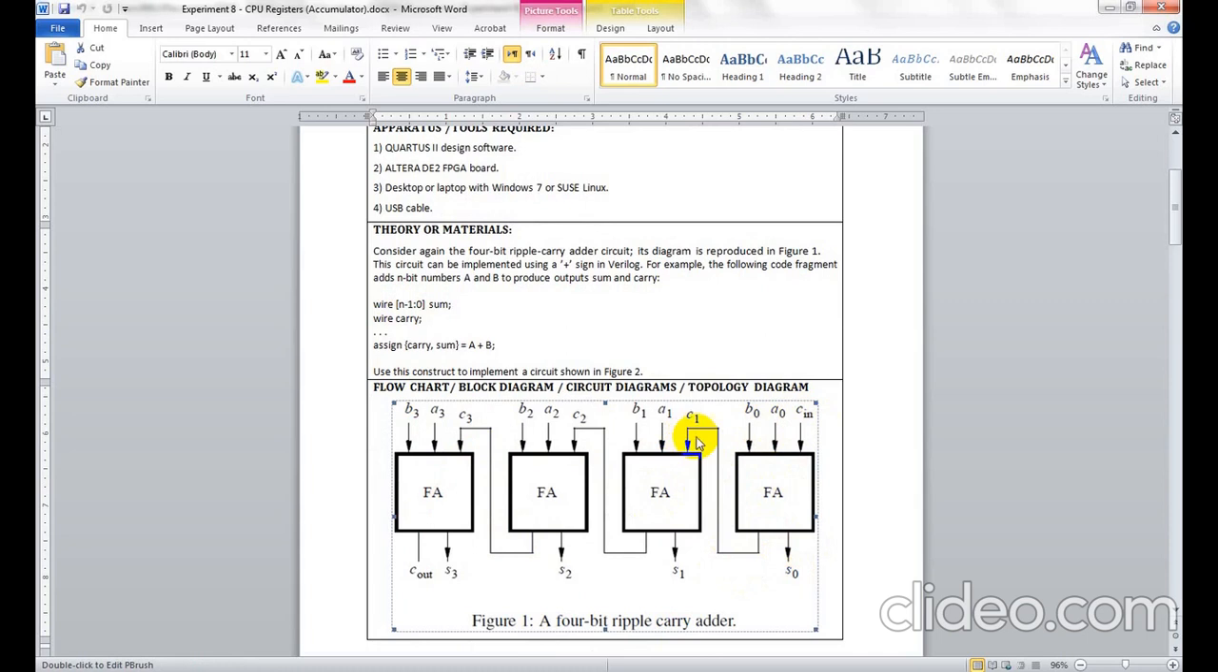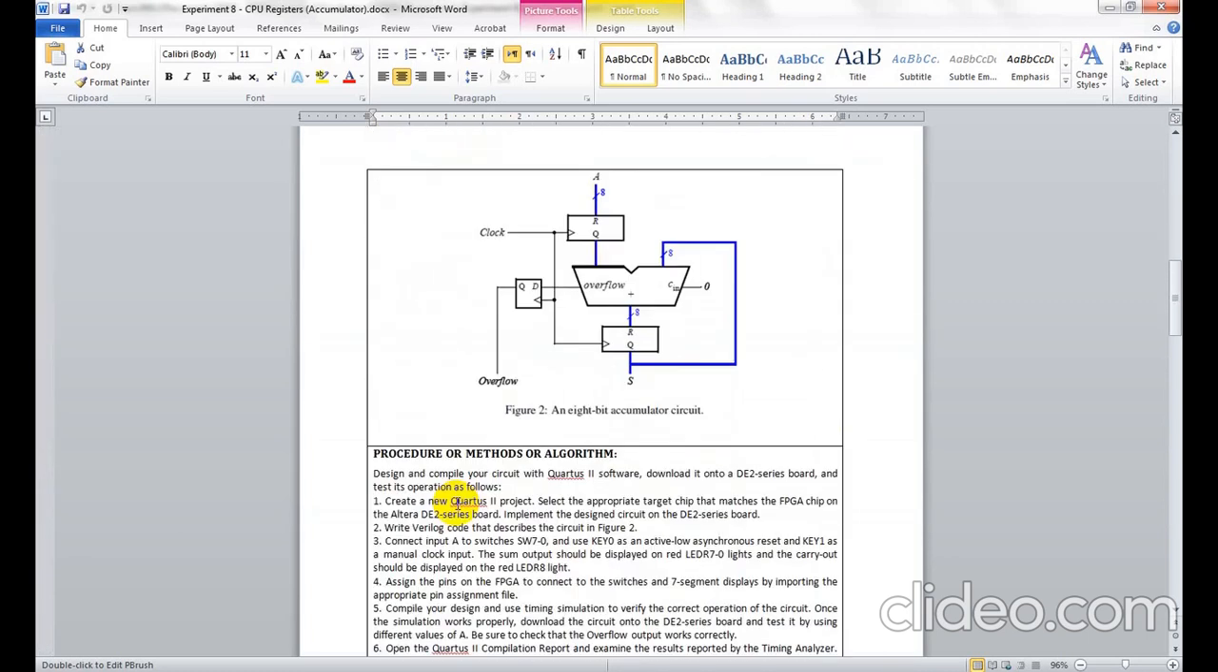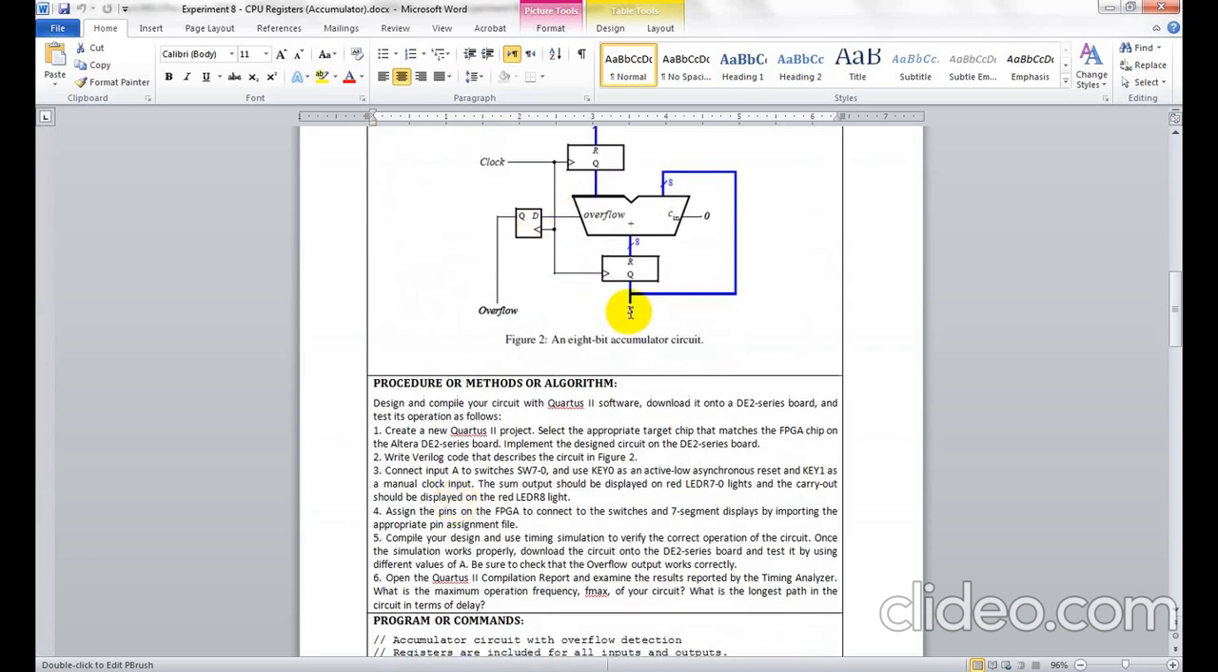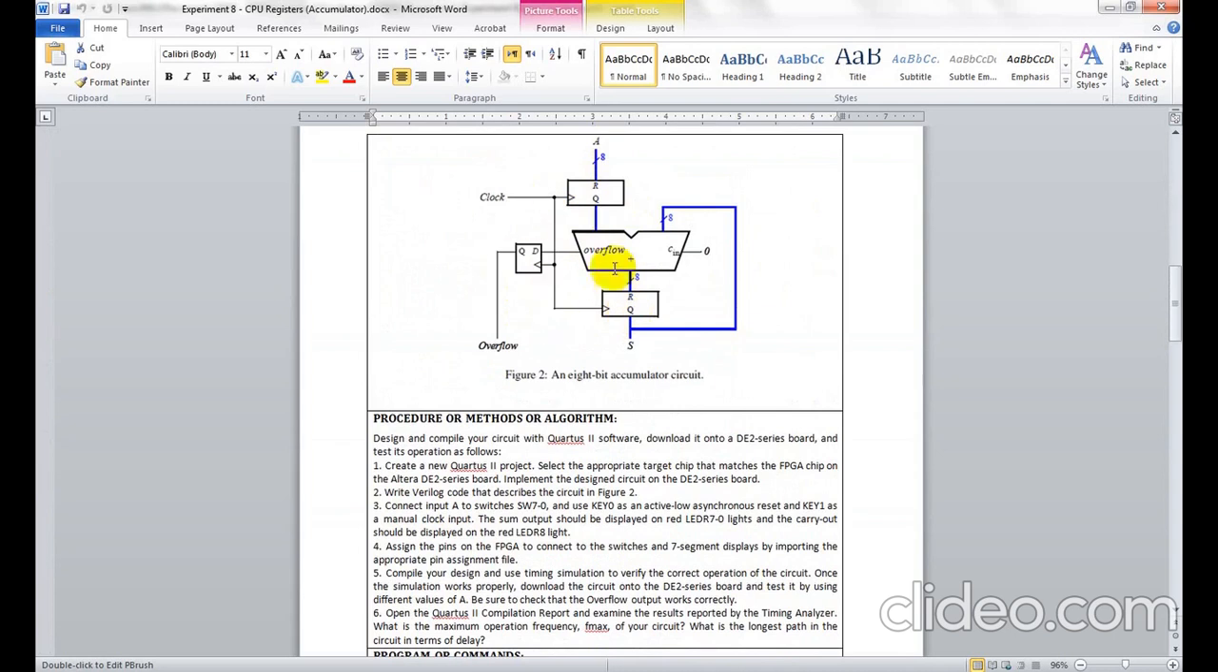This carry is connected to the next full adder, and for the second full adder we again have A, B, carry in, sum and carry out. This carry out, which is C2, is again connected to the third full adder, and similarly the fourth full adder as well. So now this is a circuit of an 8-bit accumulator. We will implement this circuit in a Verilog program.